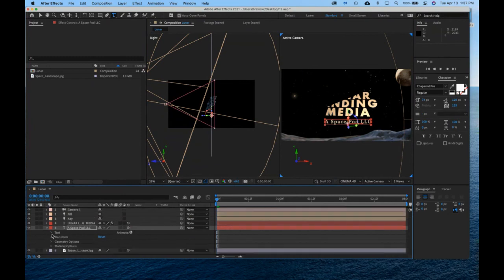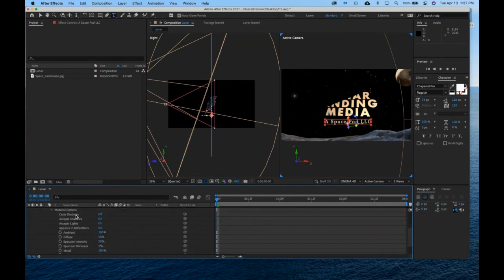And I want to take a look at my material options too. So I'm going to right click or click on this. And here I've got all these different objects. I don't want this thing to cast shadows. I'm going to leave that set to off. It'll accept shadows, it'll accept lights, it'll appear in reflection. So I want all that to happen.